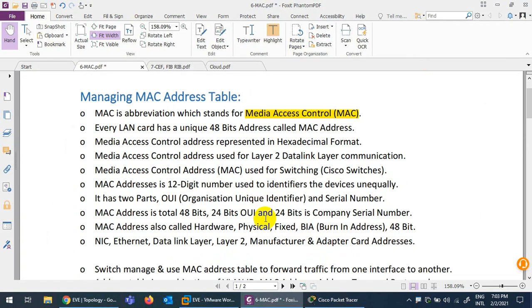Why do we need this? Because our layer 2 switch works purely based on MAC addresses. I will show you a bit later, but first we need to know this MAC address. This is a 48-bit address, which we call MAC address, Media Access Control, in hexadecimal notation. All our layer 2 communication is done through these MAC addresses, meaning layer 2 switches work purely based on MAC addresses.